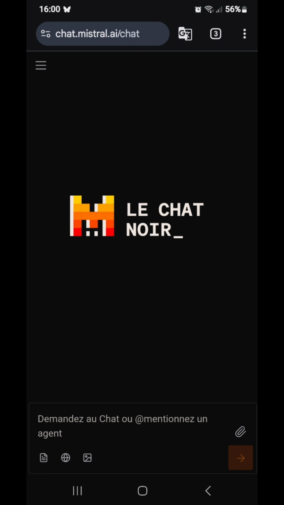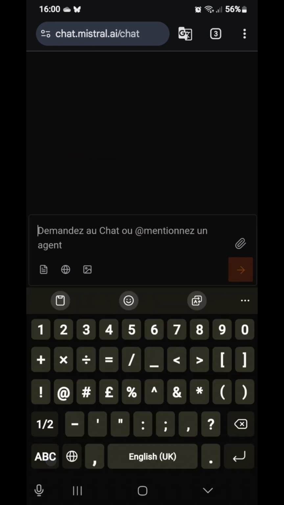Well, you can do many things. You can upload documents by clicking on the document option or using the pin, or you can search on the web using the globe, and you can send images by tapping the image option. You can also mention an agent using the @ option on your keyboard.